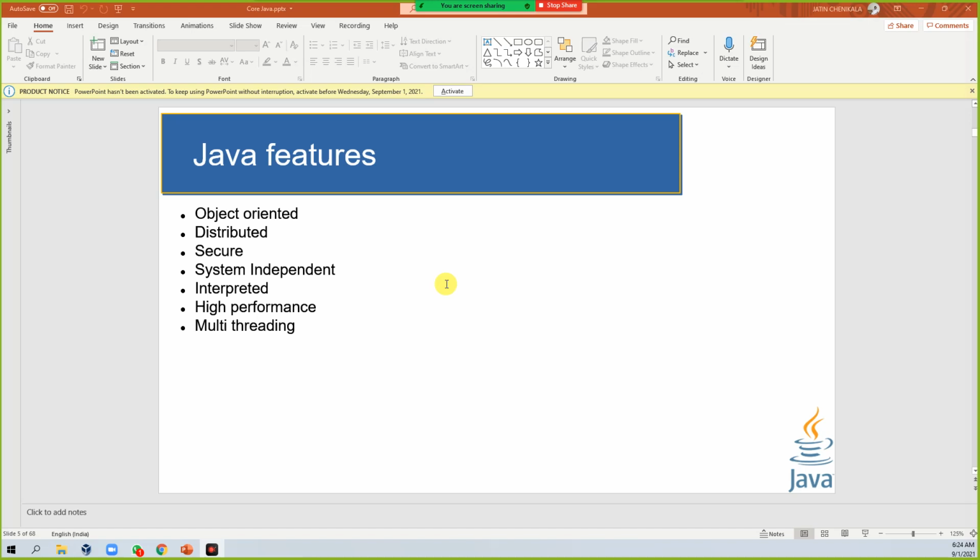So the content is going to be distributed among different systems. This kind of feature we call distributed. The next thing is secure. That means whatever information is passing from one channel to another should be in a secure manner. It should not be interrupted or taken while information is passing from one machine to another machine. And I already covered platform independent, like system independent.